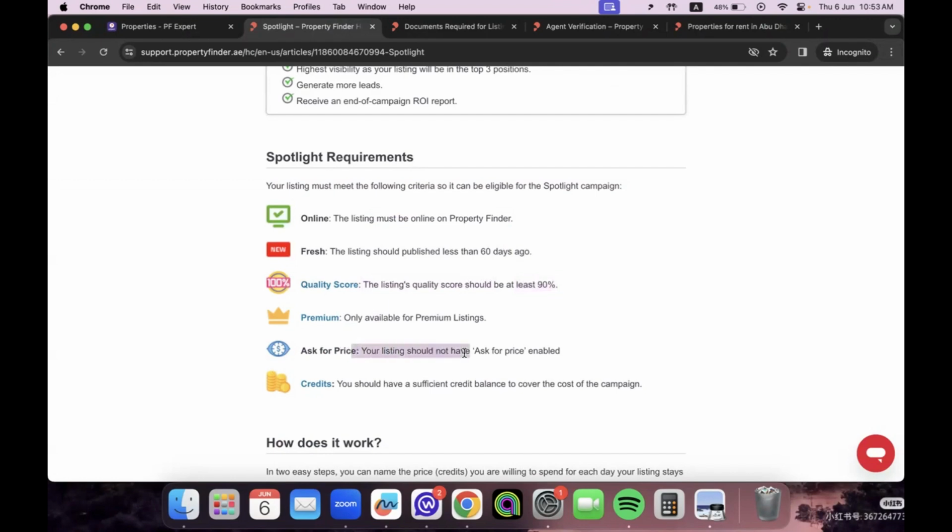I don't have the ask for price enabled. So it means that the price of the unit isn't hidden and home seekers can see the price of the unit. I should also have enough credits to cover the campaign duration, which is 7 days for the Spotlight.